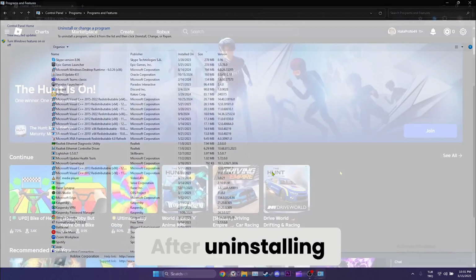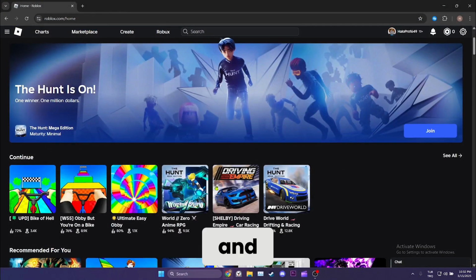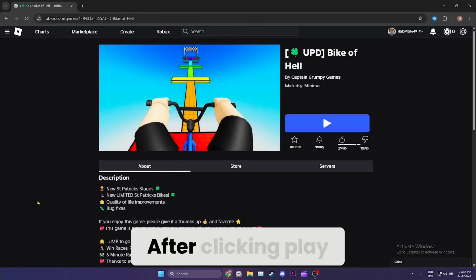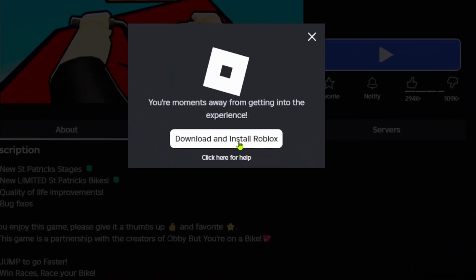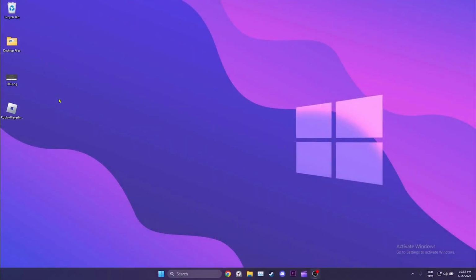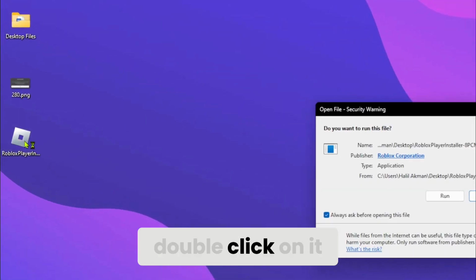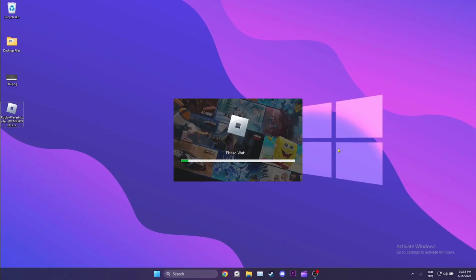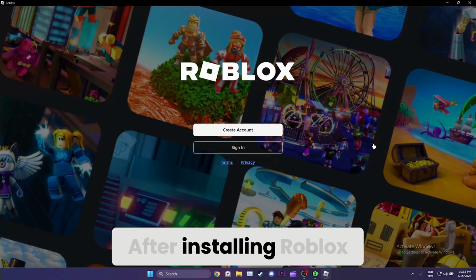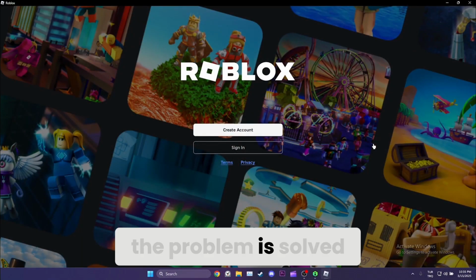After uninstalling, open Roblox's site and click on any game. After clicking play, you can download Roblox installer. After downloading the installer, double click on it and install Roblox. After installing Roblox, you can check if the problem is solved or not.